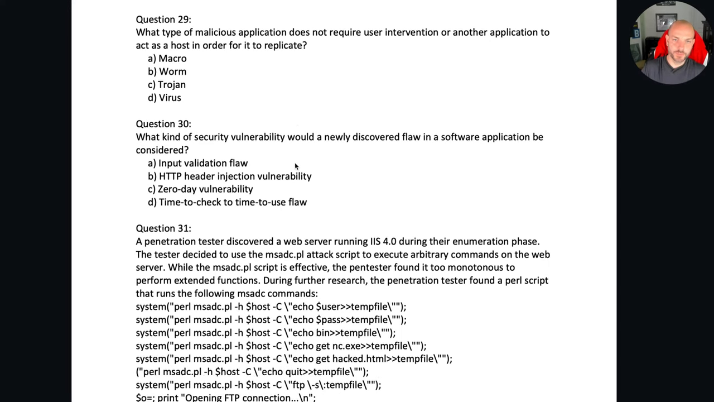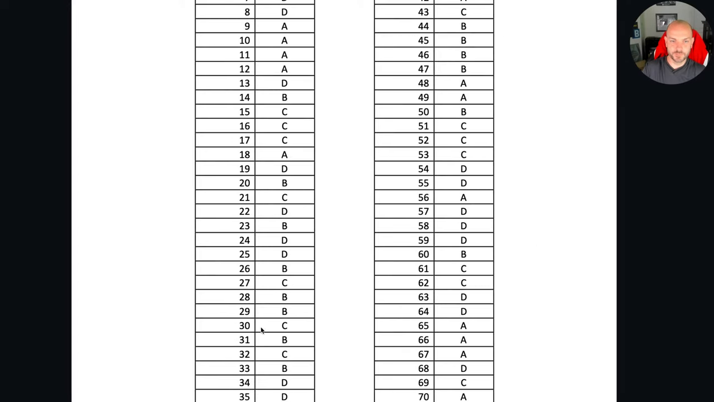What kind of security vulnerability would a newly discovered flaw in a software application be considered? Input validation flaw, HTTP header injection vulnerability, zero-day vulnerability, time to check to time to use flaw. So we're talking about something that was newly discovered, so no one knew about it. That's the definition of a zero-day vulnerability, not any of these other things. Which might have something to do with different types of web apps or something like that. So let's go zero-day, 30C. Yep, 30C.